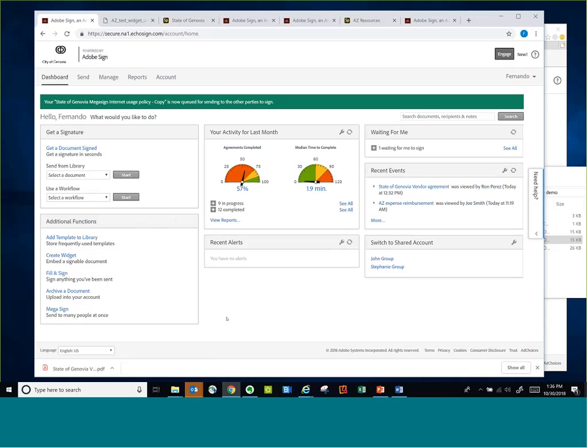A quick pause here to see if there are questions about MegaSign, sending a MegaSign, before I jump into the advanced template fields.